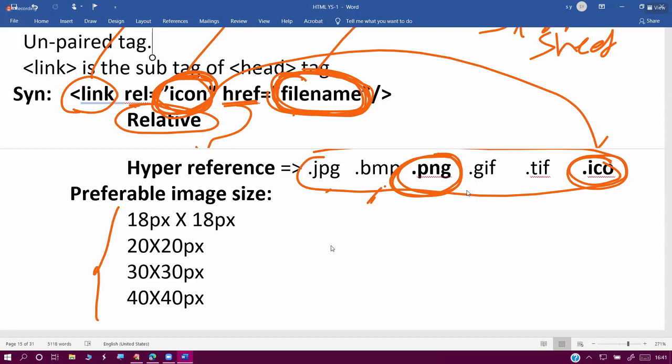The average size of any photo nowadays is 800 by 600 pixels, from an ordinary camera. If you go for some high-end cameras, 2000 by 1400 pixels also comes, especially the Samsung Galaxy series. But here we get a size of maximum 40. Your basic photo size is 800 by 600 pixels, but here the highest size is 40 by 40 pixels only. Your photo, like a Pawan Kalyan cut out, is this much, sir. But the program accepts only this much size.